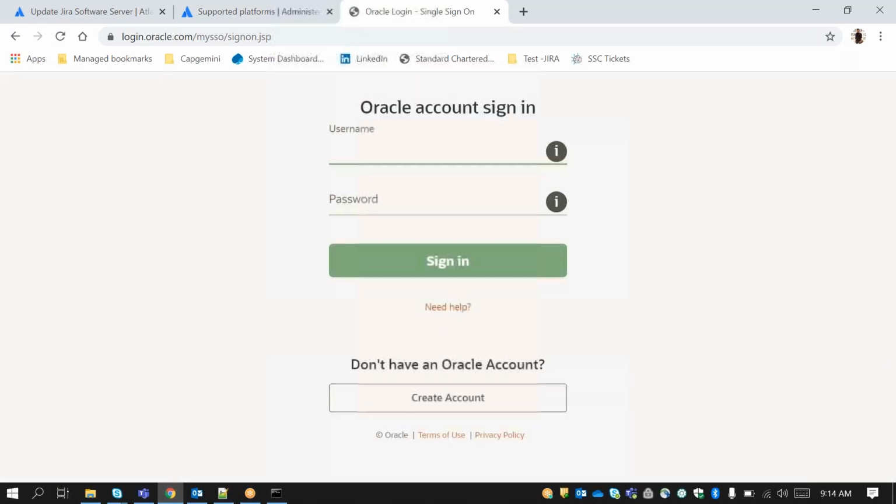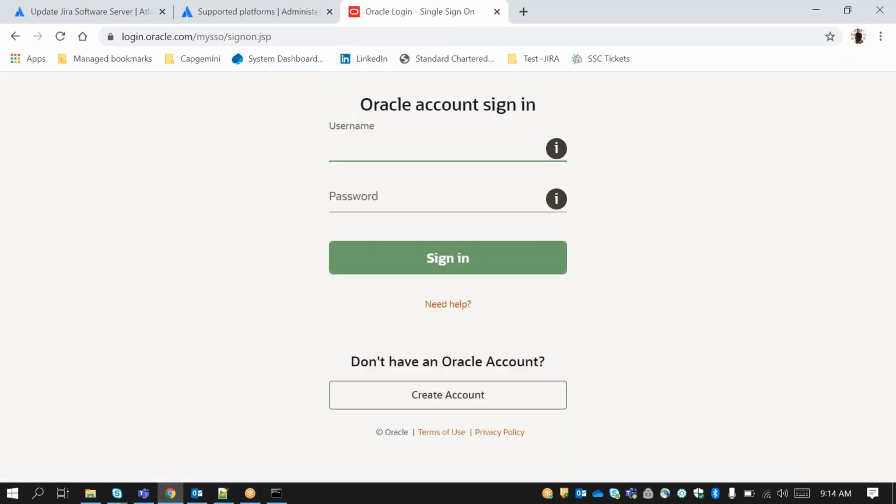Why? Because this is the Oracle one. When you are looking to download, it will download through a username and password. You have to enter Oracle account information. If you don't have an account, below you can see create account.